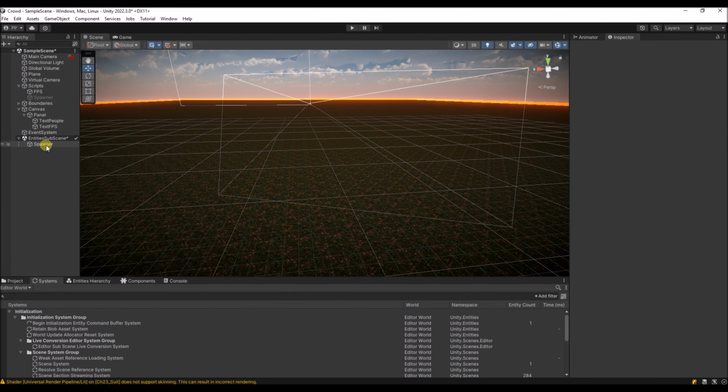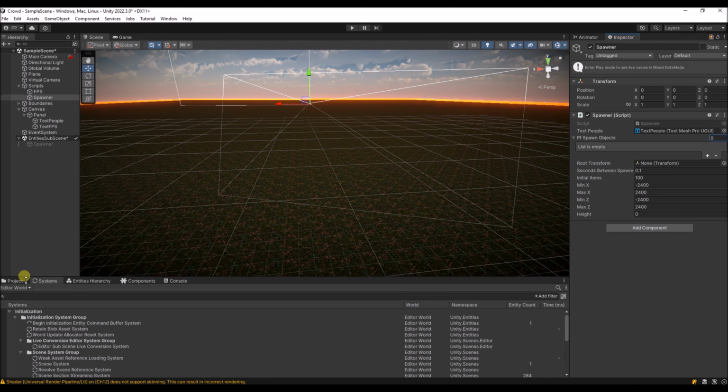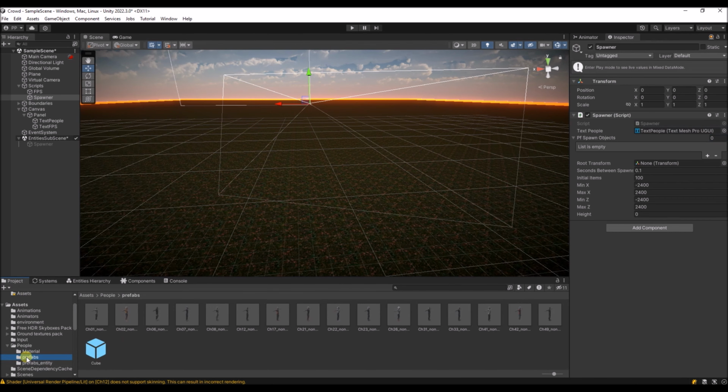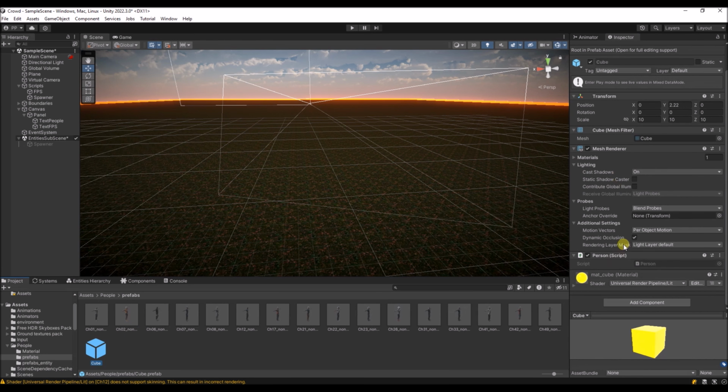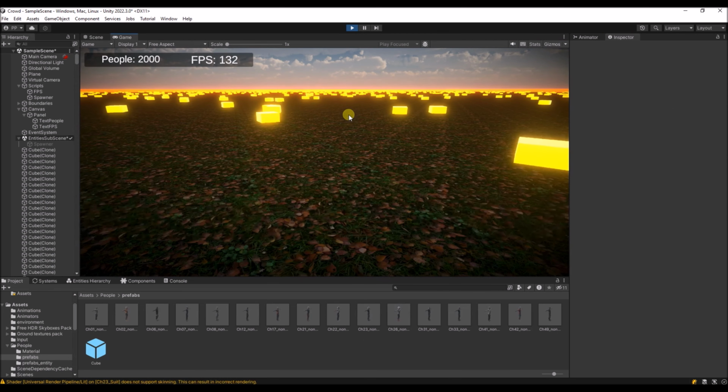Okay, let's try something different then. We can just disable this spawner and enable this one again. And this time we will remove all these prefabs and instead use a very simple prefab. A simple cube. Just put it over here. So this cube also contains the person script, just like the prefabs. And let's see if we run this, and we create, for example, let's say 2000, how fast this will run.